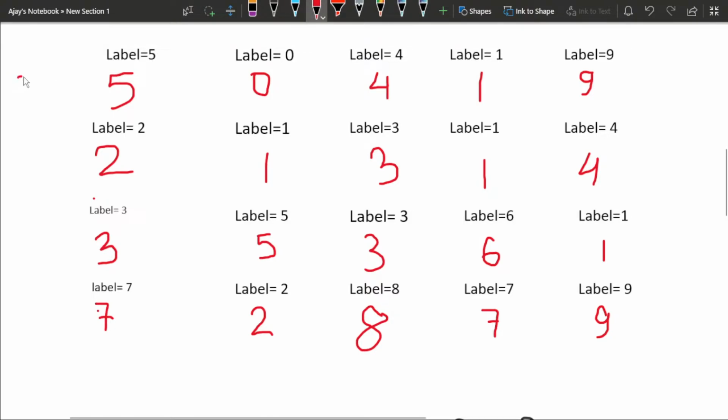This image is x1, and this is x2. This is x1 and this is x2. The corresponding yi are the corresponding recognition of the digit contained in the image.